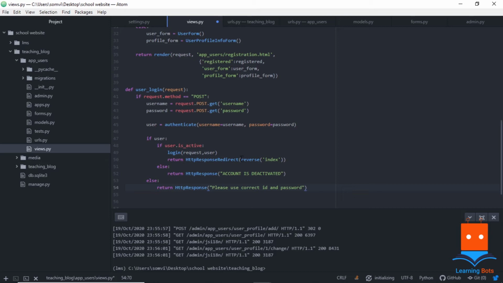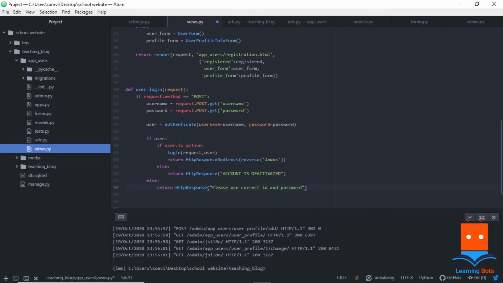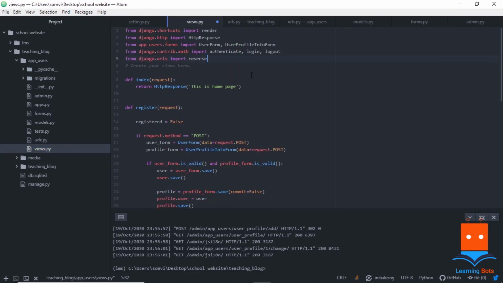We will use this reverse function and we will redirect the user to the index. Index is basically the namespace for our home page, which is in the urls.py, name is equal to index. This terminology will be used very much in the further videos. So coming back to our views.py, now let's import reverse. From Django URLs we can import reverse. Now we need to import HTTP response redirect also, and that can be imported from django.http.